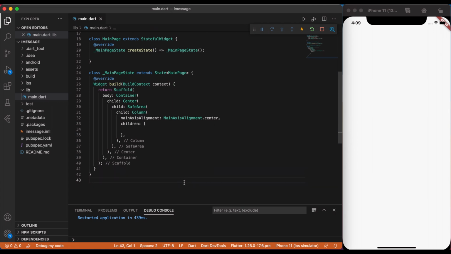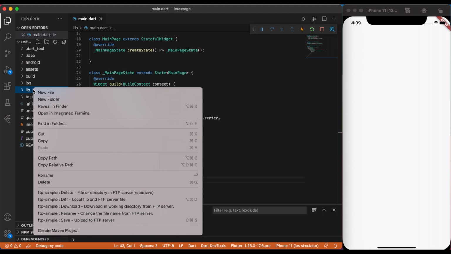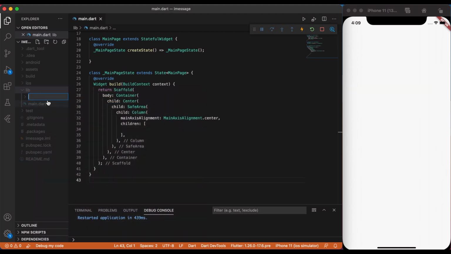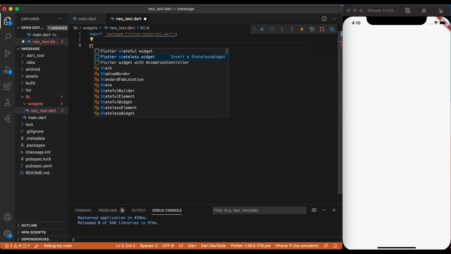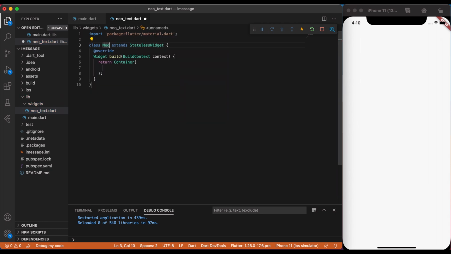Firstly, what I want to have is our custom widget to be organized and reusable. To do so, let's create a separate folder widgets inside our lib folder. And inside our widget folder, create a file neotext.dart. In the file, we need to import material design, and then create a stateless widget with the name NeoText.